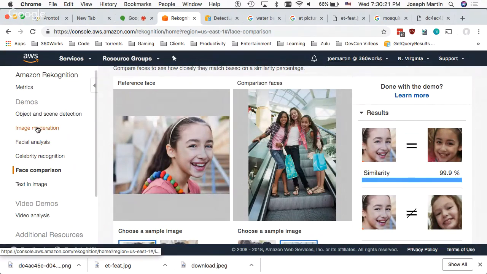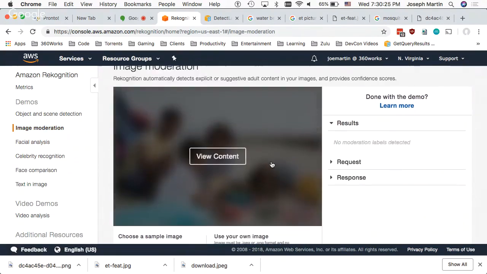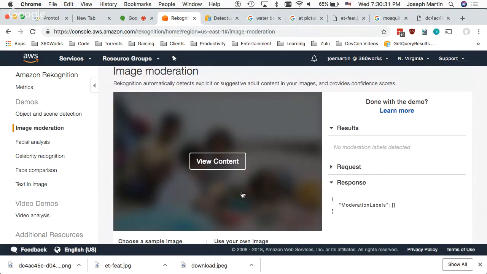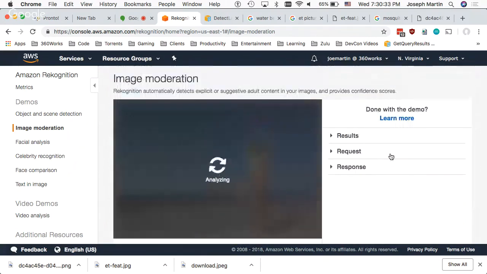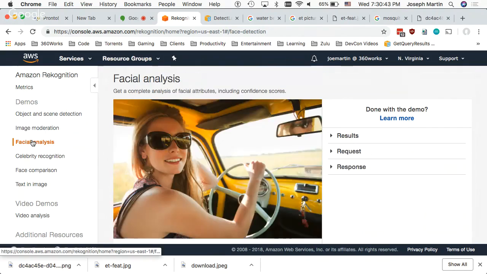And the other one they're kind of demoing here is image moderation, which is basically like, is this image inappropriate? And here, if I click on this one, we can see it's got suggestive content in the photo. So yeah.